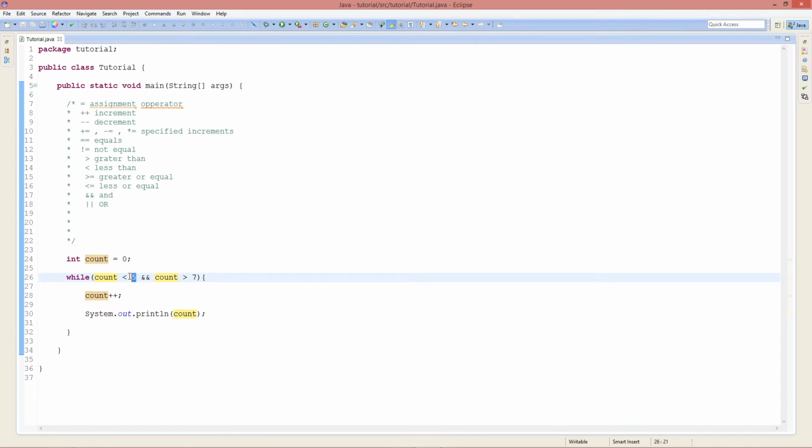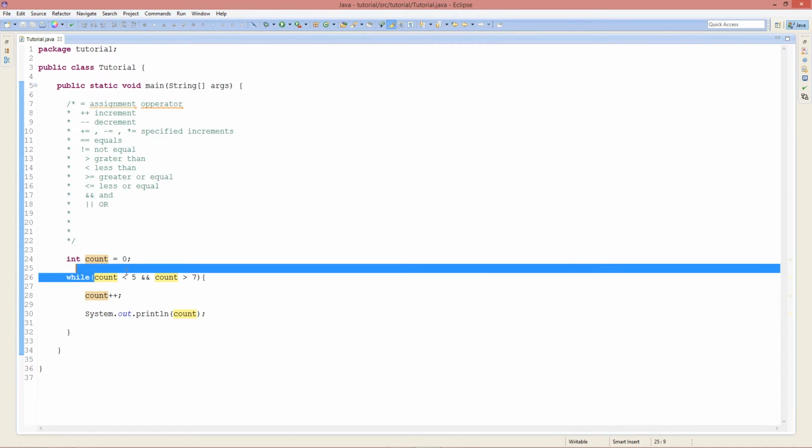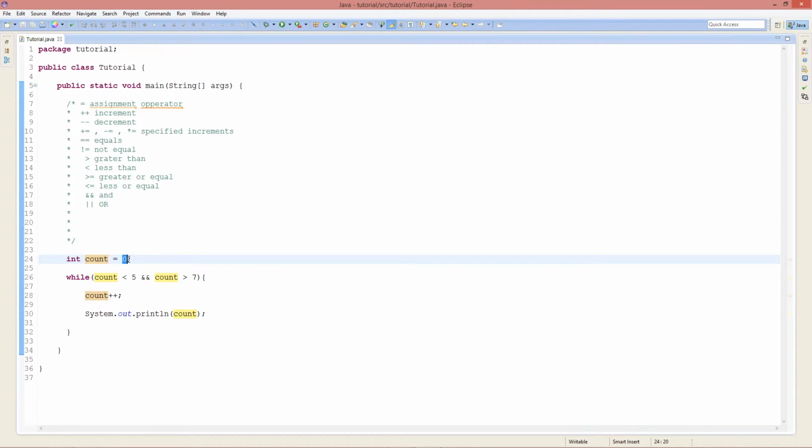These are 2 different conditions that have to be met before it can do anything. Now this comes down to logic gates, why it works. So we're saying, while count is less than 5, which it is, but it also has to be greater than 7. Has to be, before it'll go in here. So that is a bit tough. It can't really be 2 things at once.